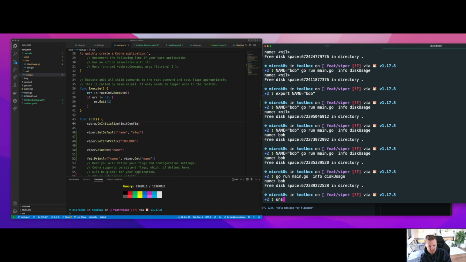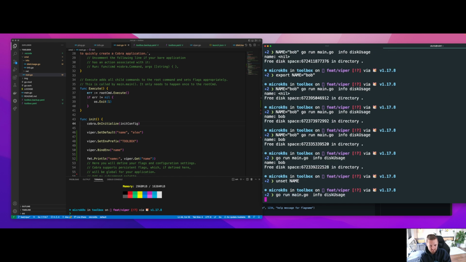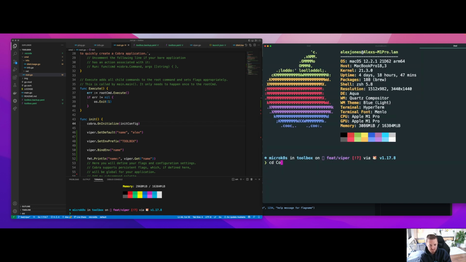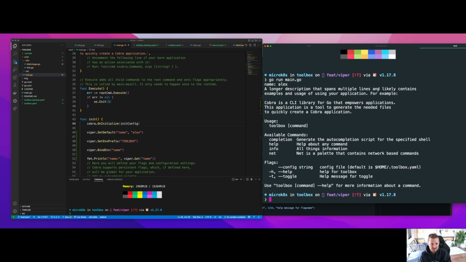So if I actually just unset Bob, I might have to open up a new terminal to do this. Go run main. You can see that the name has gone back to Alex in the new terminal. And that's because that's the default, but Bob is the override, which is super useful in a lot of different scenarios.